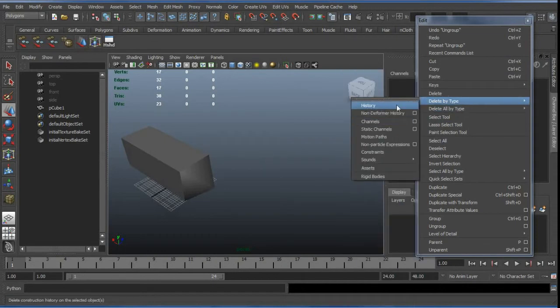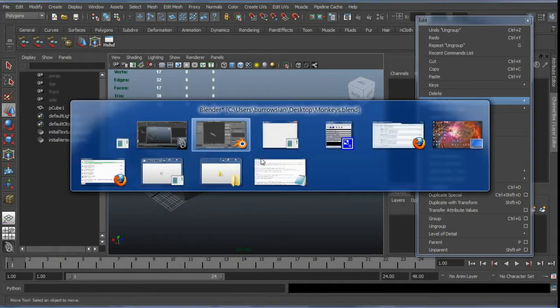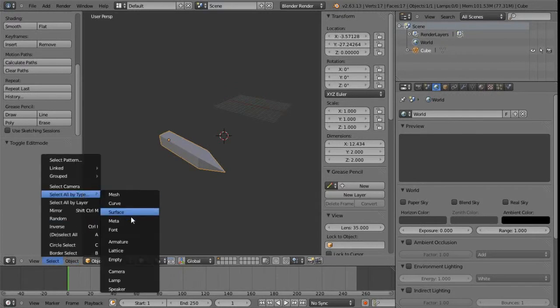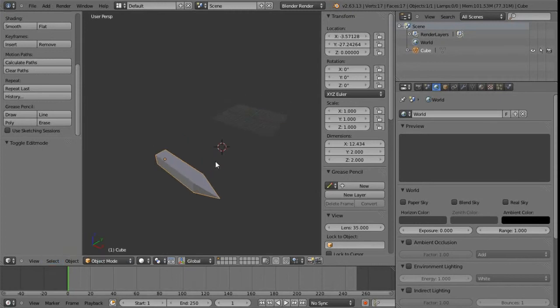There's no reason to have this kind of translation in Blender because we don't stack up the nodes like that with the construction history in Blender, so we can ignore that basically. However, there is a select by type, so we can get certain things like armatures, lattices there. So there isn't a delete by type, but we could just simply select by type and then hit X to delete, or the delete key. So there are some basic equivalents for the delete in Blender.